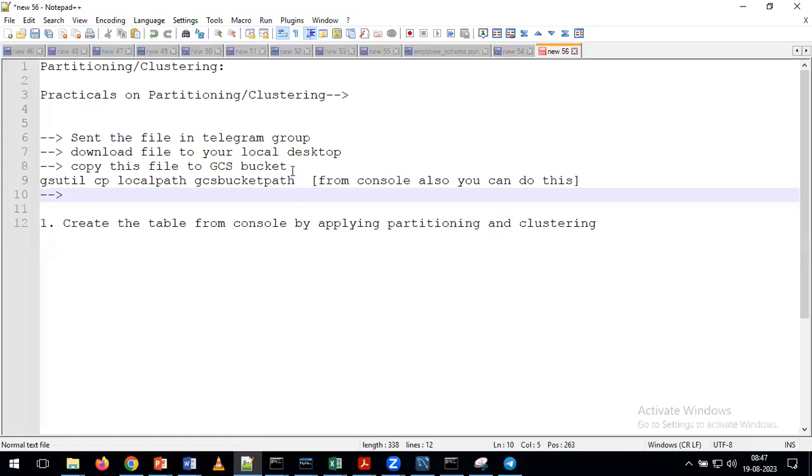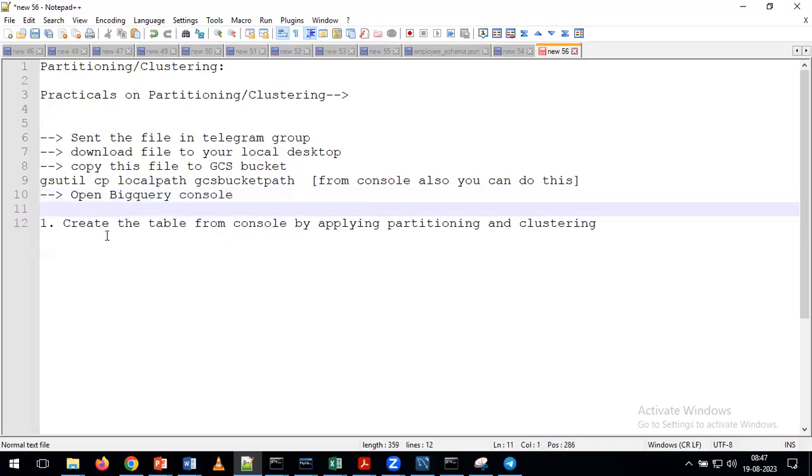So whatever file I sent in the Telegram group, please download that file. After downloading that file, please upload that file into the GCS bucket, either by using Cloud SDK or directly by using the console. After that, open the BigQuery console. And within BigQuery, I want to create the table from the console by applying partitioning and clustering.